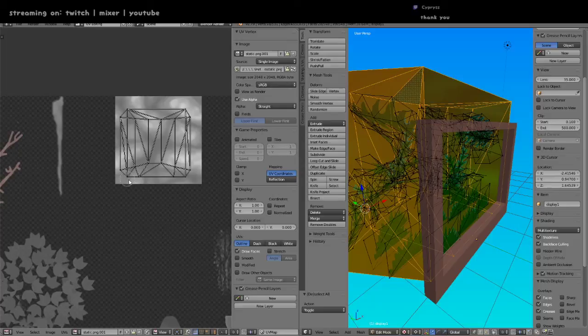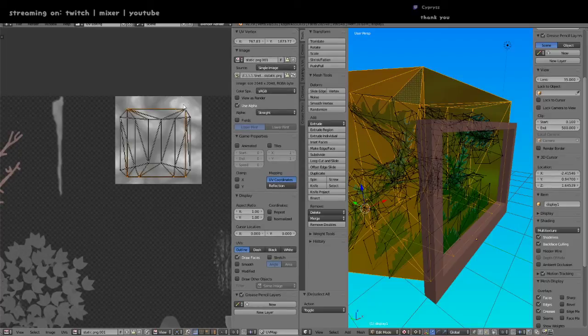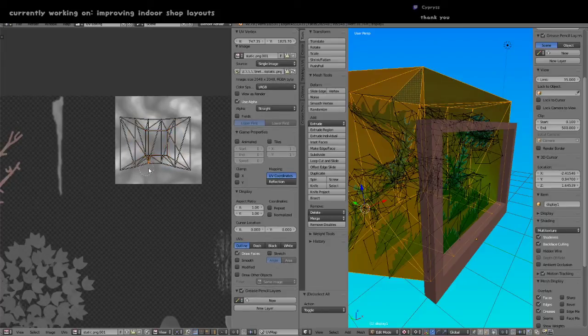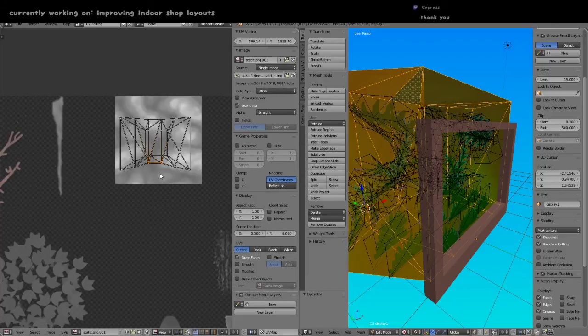How did this choose to unwrap? What are we dealing with here? Whoops.